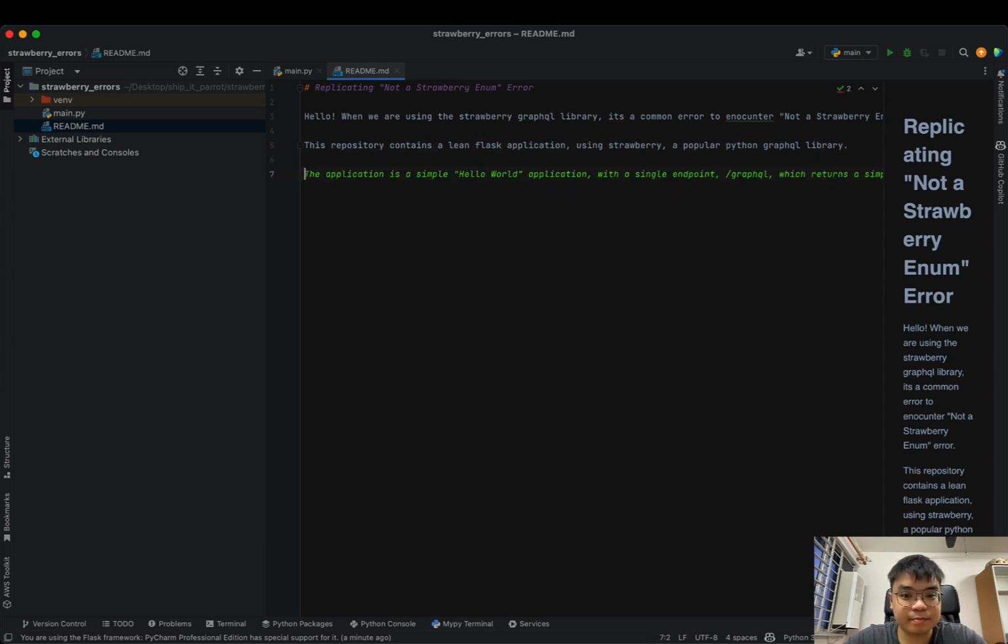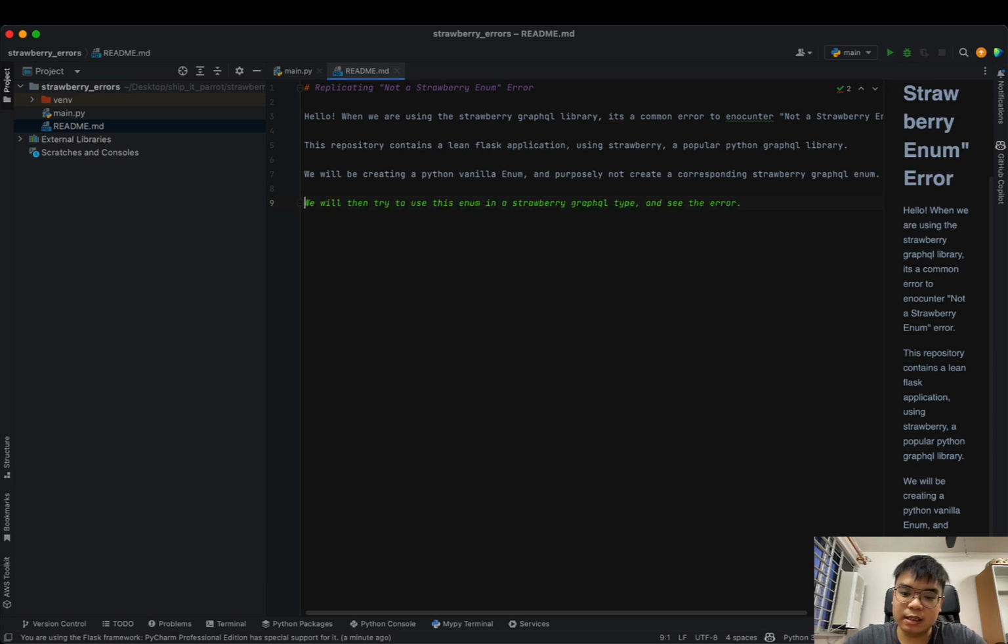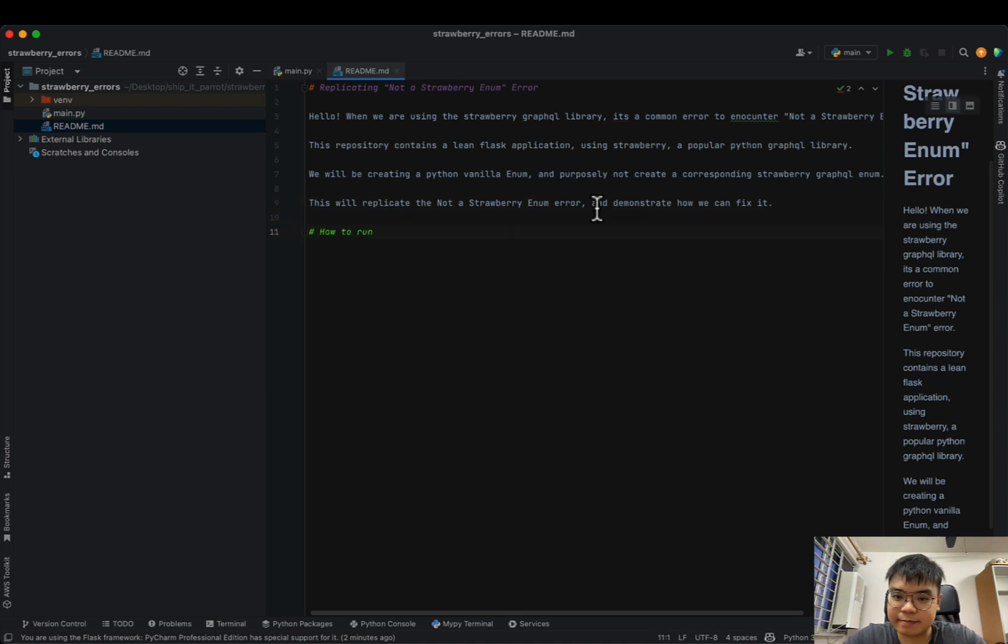Okay, so we'll be creating a vanilla Python enum, and purposely not creating the corresponding strawberry GraphQL enum. This will replicate the "not a strawberry enum" error, and demonstrate how we can fix it by creating a corresponding strawberry GraphQL enum.